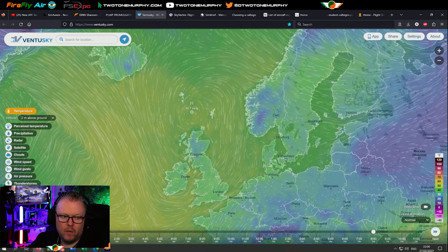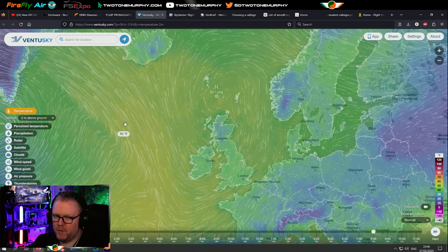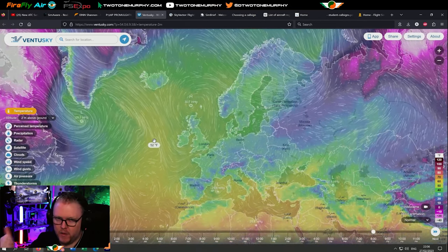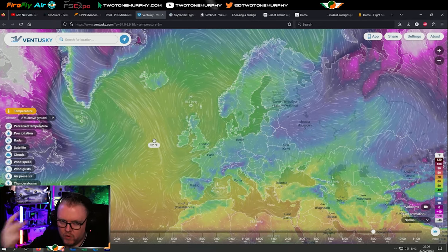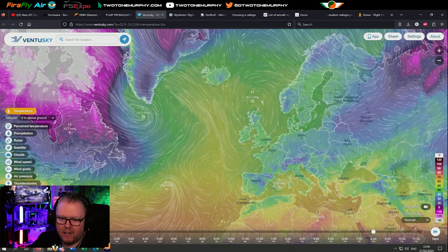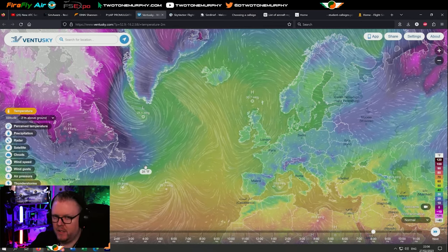Now, we're getting there. Access to weather. Why do we need to know about the weather? Well, we need to know what we're flying into because that's going to have an impact on our fuel burn, on the length of our flight, the runway direction in which we're going to take off, and even if it's possible to get our aircraft into a certain airport. We need to know what the weather is doing.